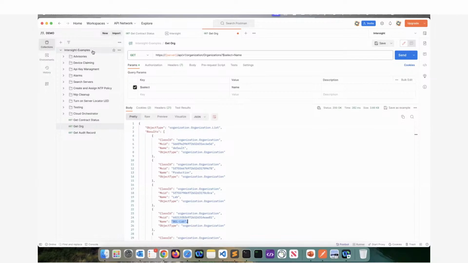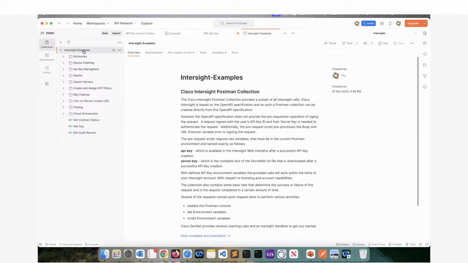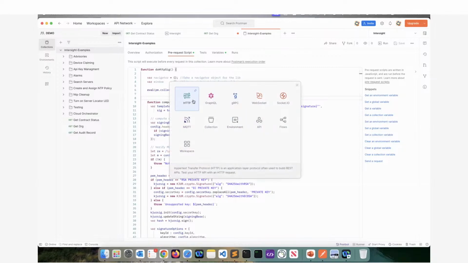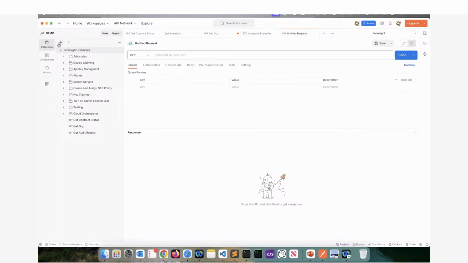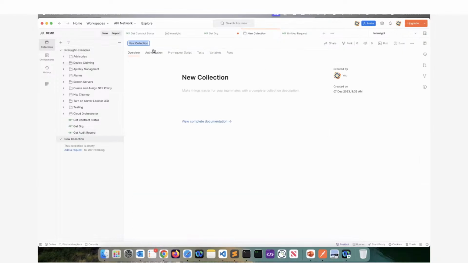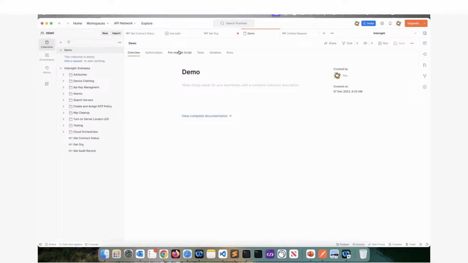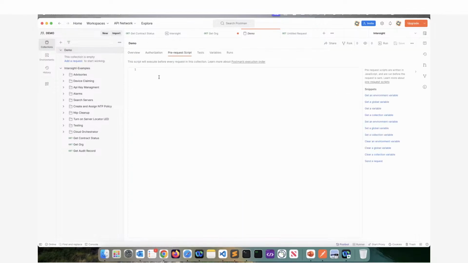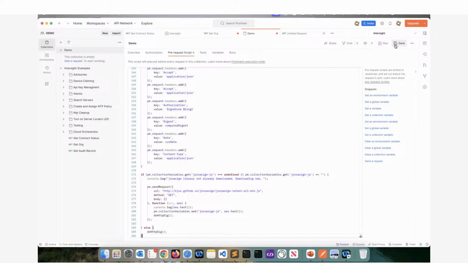Now, another important thing to note here is that for this collection, if you click on the collection name, there is a pre-request script section. This is where the Intersight authentication related stuff is happening. This was created by Cisco, and this is where the HTTP header signing and all that logic happens. Now, if you want to create your own collection, you can click on new, and I want to create a collection. So I'll say blank collection, and I'll give it the name demo. All I need is that pre-request script, so I'll go back to this, copy this pre-request script, go to this demo section, paste it, and save this, right?